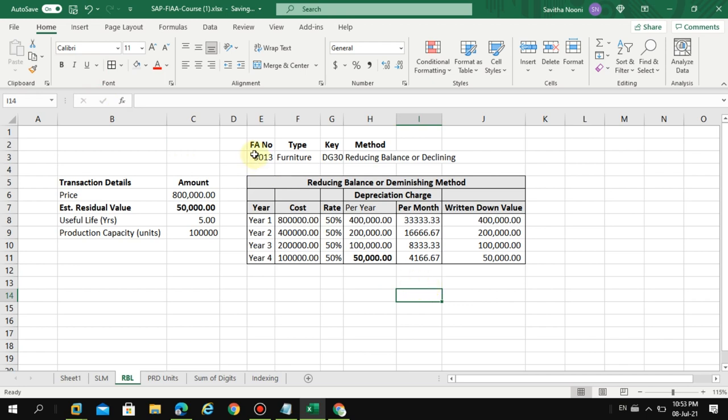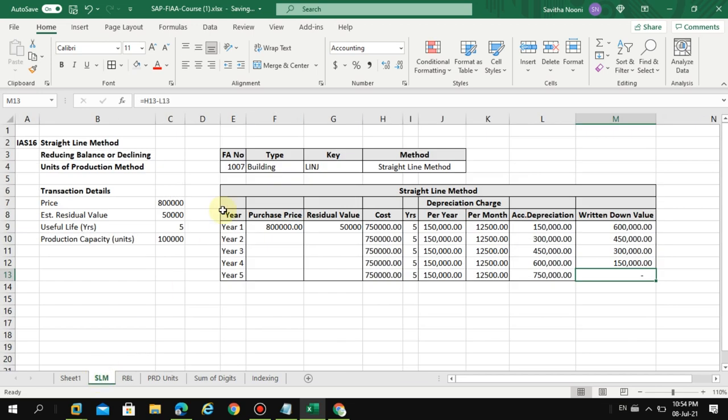Now let's go into the system in the next session, and we'll see how this depreciation will be calculated for each asset. So I'll take these assets. The asset for reducing balance is 3013, and for straight line is 1007. Let's see now how the system is going to show you.